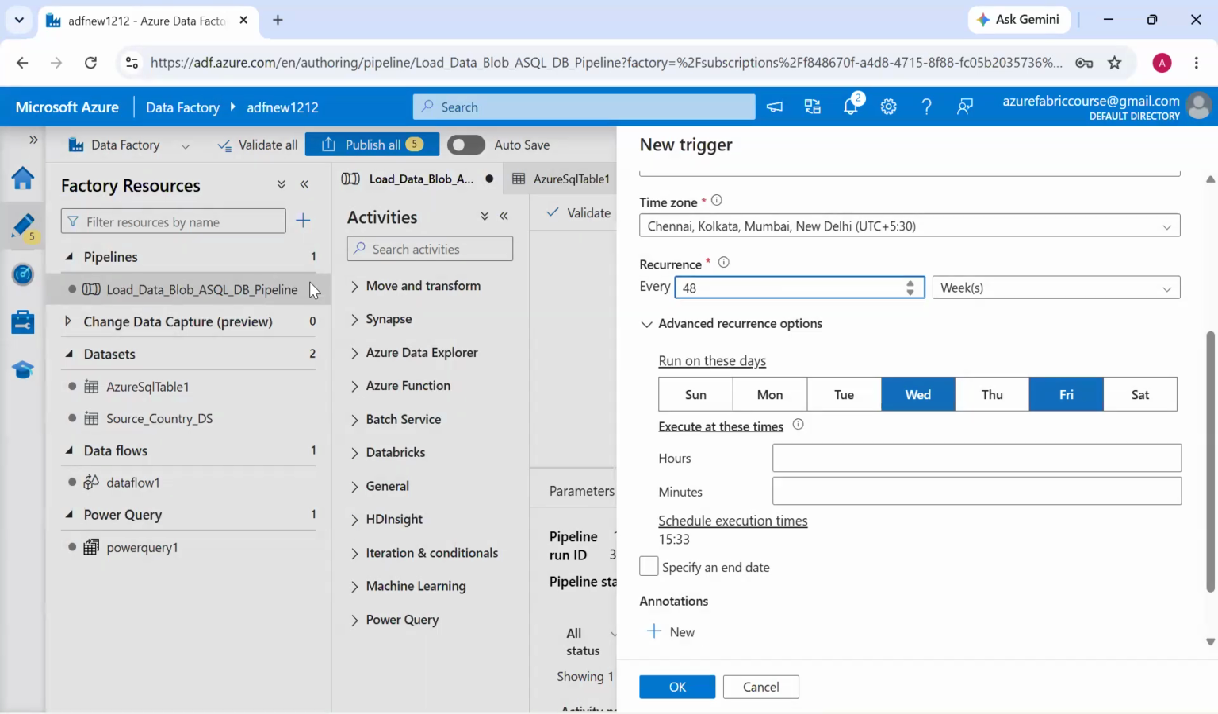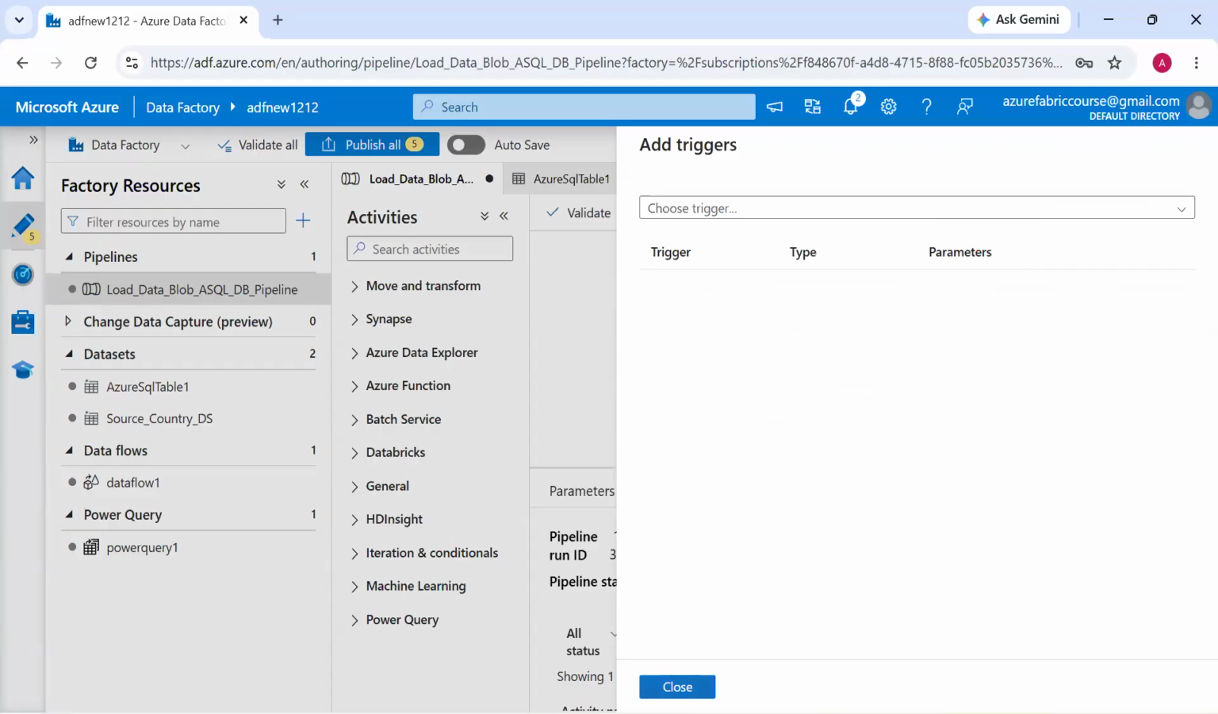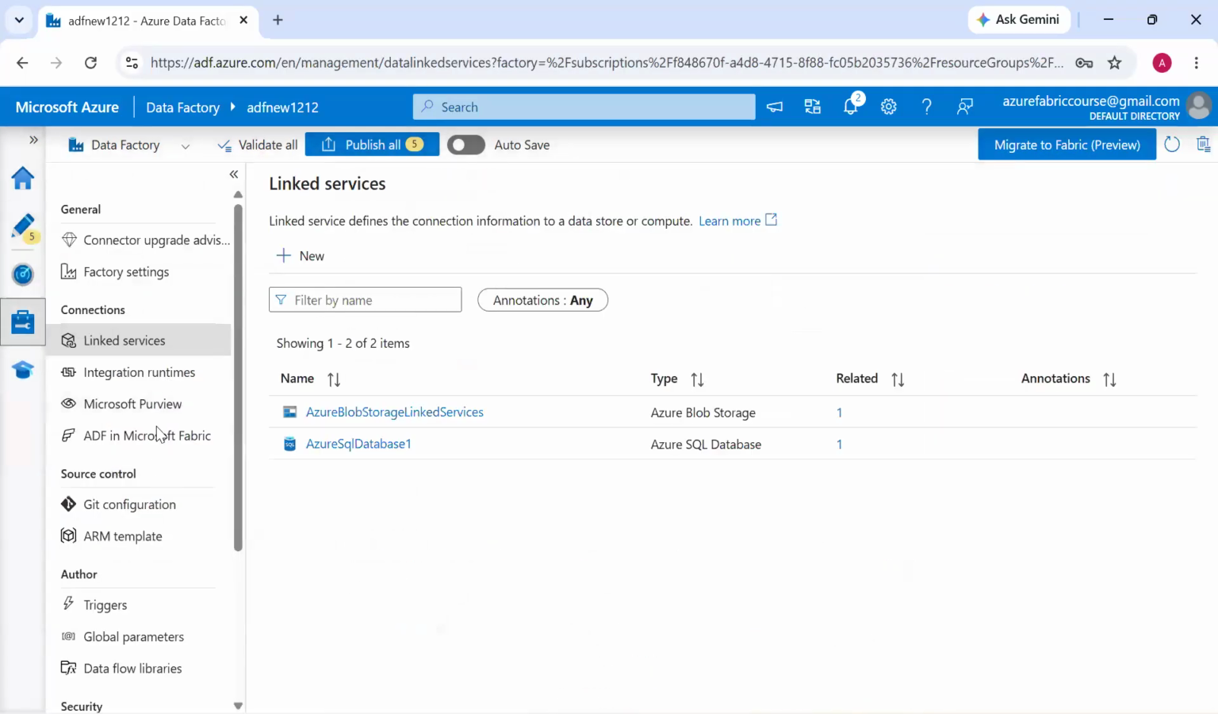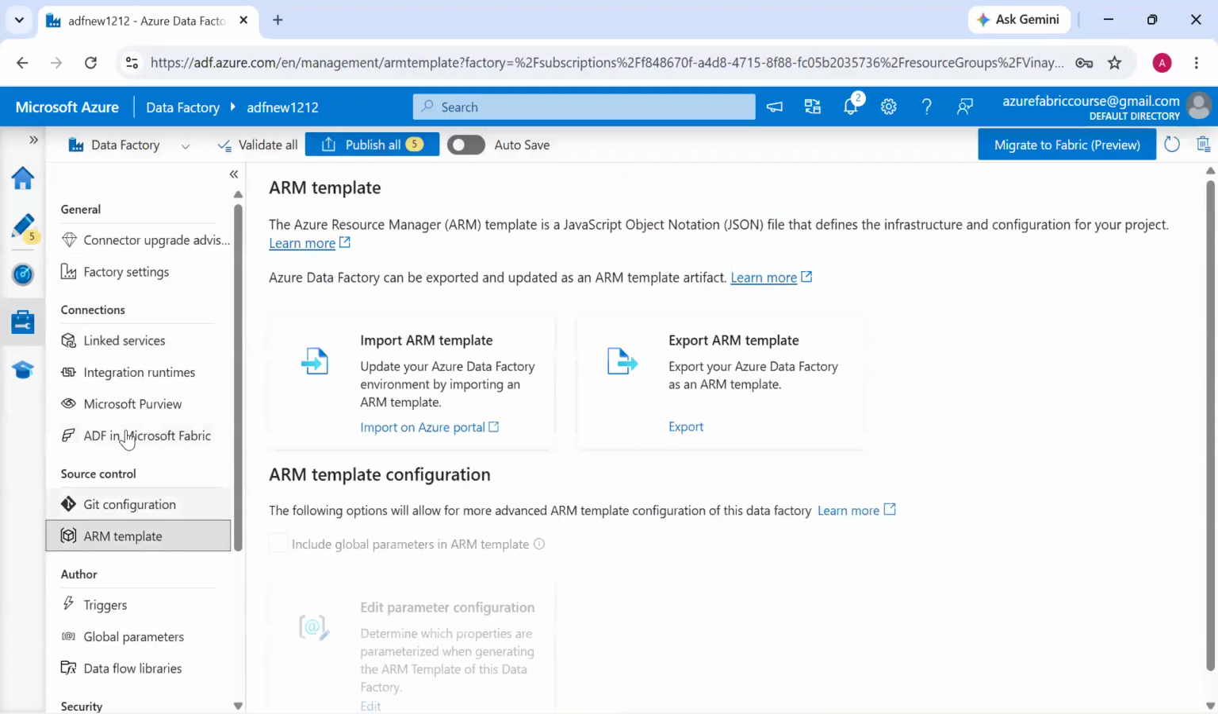And you have code repositories. Not only this, you have code repositories. You can store data, you can store code, you can use the Git repository, you have ARM templates. Many concepts are there, guys.